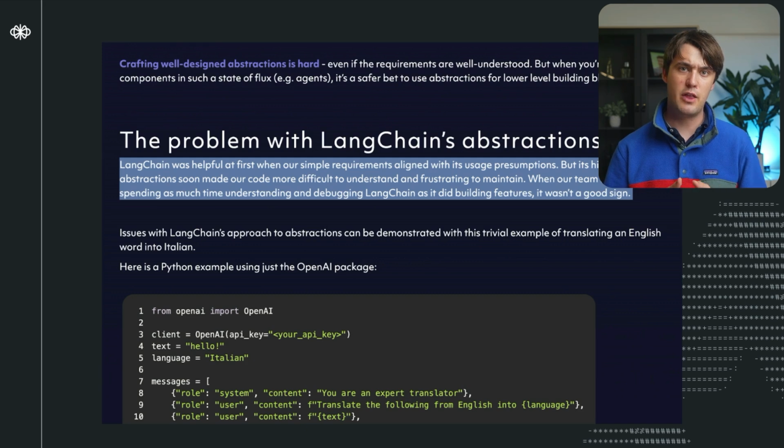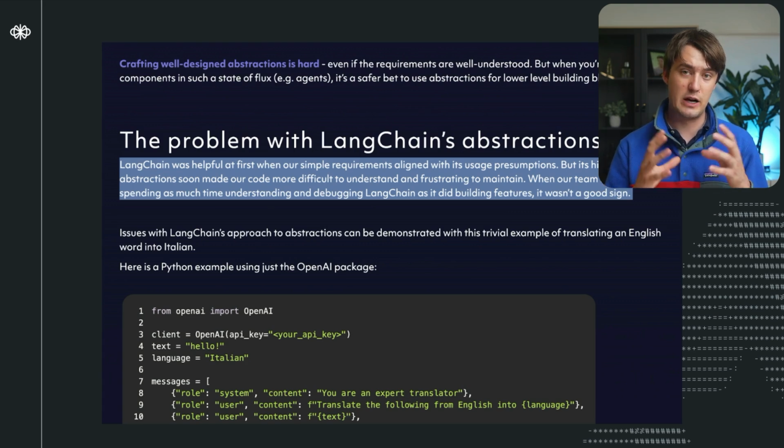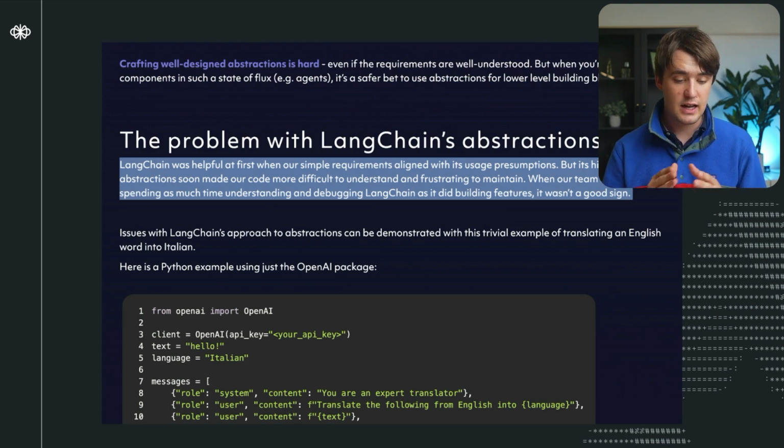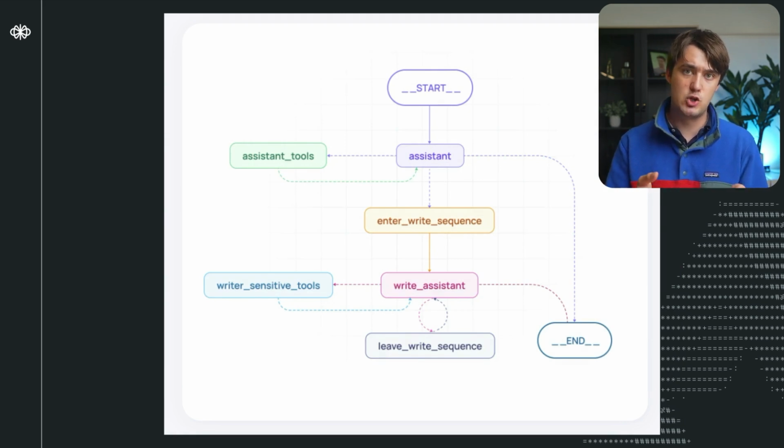And because of this, it has fallen out of favor with lots of companies that are using AI to make real projects. As this article says, LangChain was helpful at first when our simple requirements aligned with its usage presumptions, because it's very opinionated. But its high-level abstractions soon made our code more difficult to understand and frustrating to maintain. And plus, it doesn't make it especially easy to build and especially to understand large agents because of its limited visual designer.